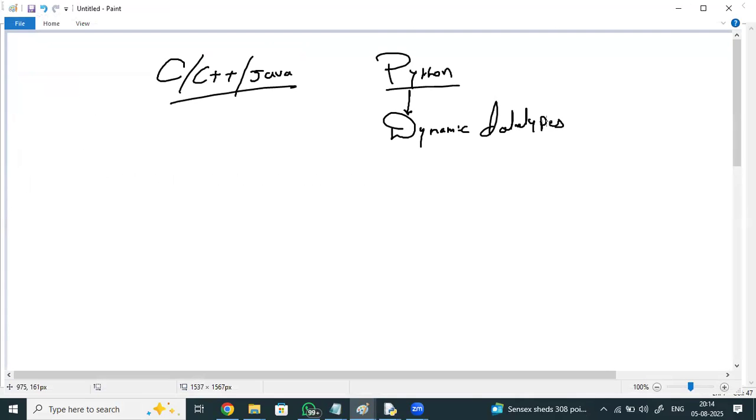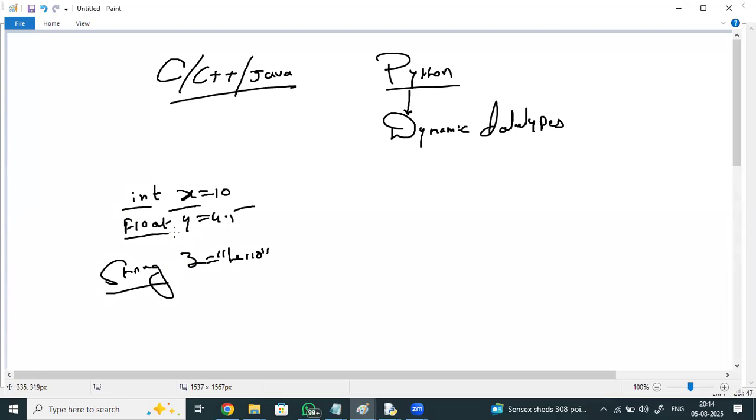Observe. In other programming languages like C, C++, Java, if you want to define a variable like x equal to 10, compulsorily you need to say int. y equal to 4.5, compulsorily you need to say float. z equal to hello, a string I need to say. Without this data type defining, you cannot create these variables x, y, and z. In Python, directly we can say x as 10, no need to define the data types. y as 4.5.